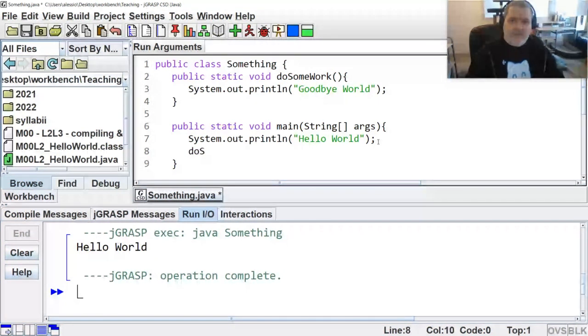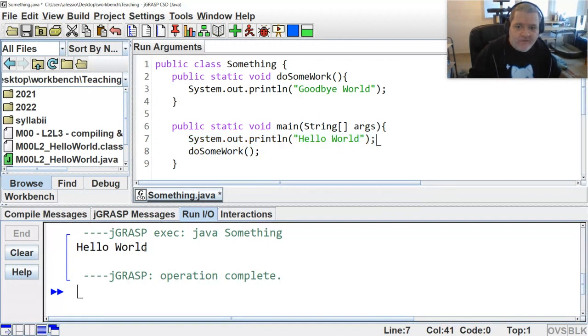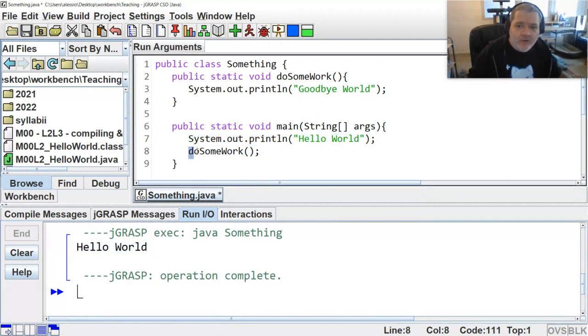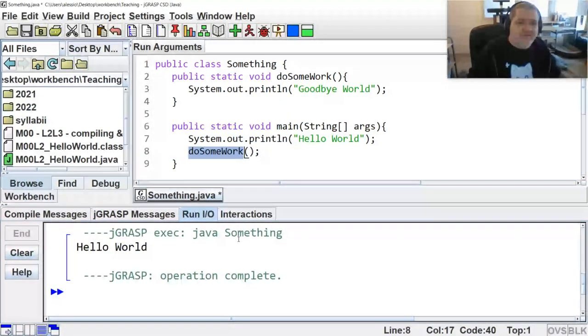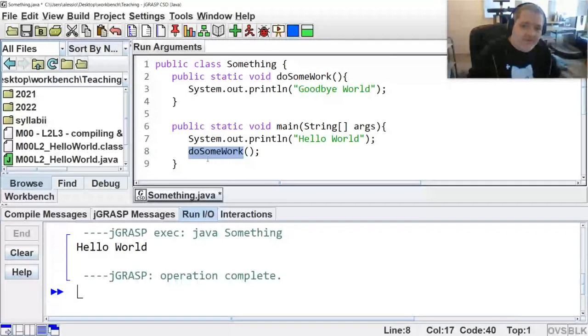Do the name of the method, some work, empty parentheses, semicolon. Okay? So what I'm saying here is when you execute the main method, which is when you start your application, first I want you to do this thing called system.out.println, which is going to display on the console the words hello world, okay? And then I want you to execute all the code that is inside a method named do some work. How do I know that this is actually calling a method? Because there's a name, and it's followed by opening and closing parentheses. And you'll see later we can add some stuff between the parentheses, but for now, I don't need anything. So every time you put a name like that with parentheses after it, that means I'm calling that method.